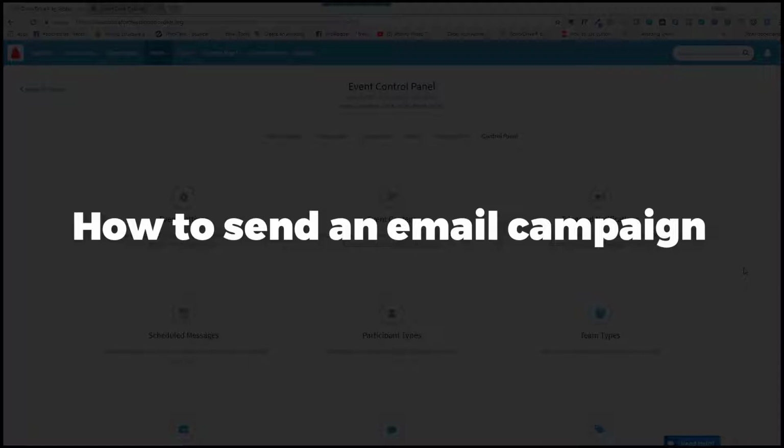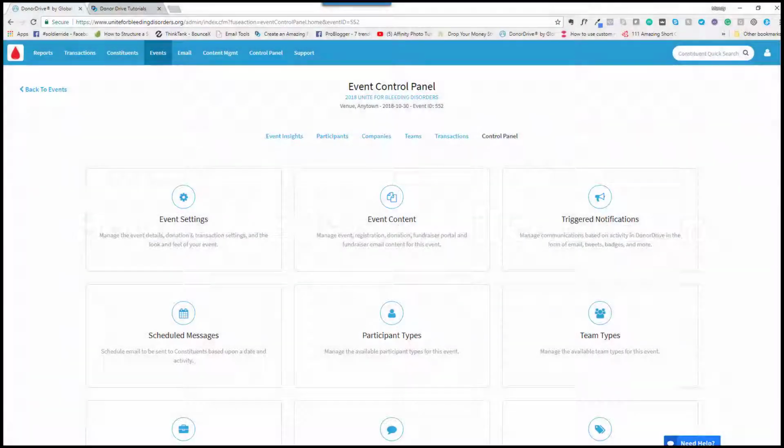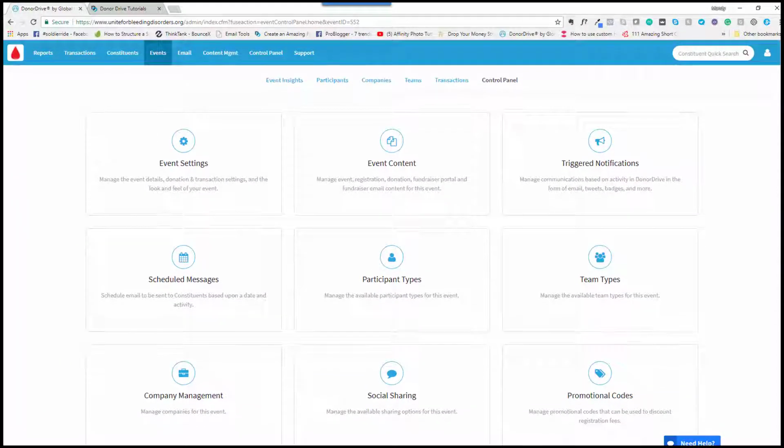Before we jump into the training, sending an email campaign can be a little confusing because there are three types of emails you can send out of the Donor Drive system. So let's walk through those really quickly.